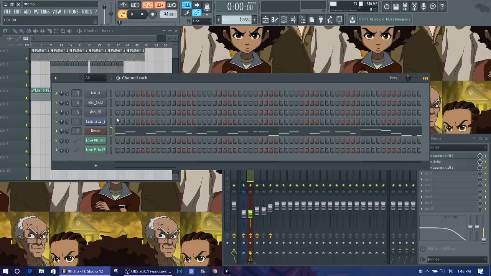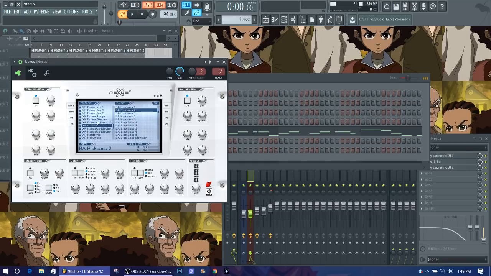And this bass right here is from Nexus. These are packs that don't come with Nexus. You actually have to pay for it. And yo, I really recommend you pay for it. They have some dope sounds, man. But yeah, I'm in the guitars tab. Bass. Pick bass 2.